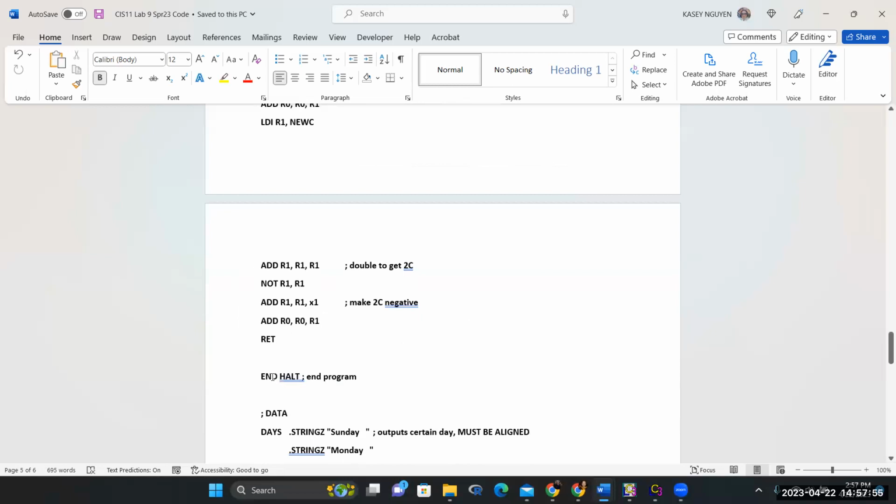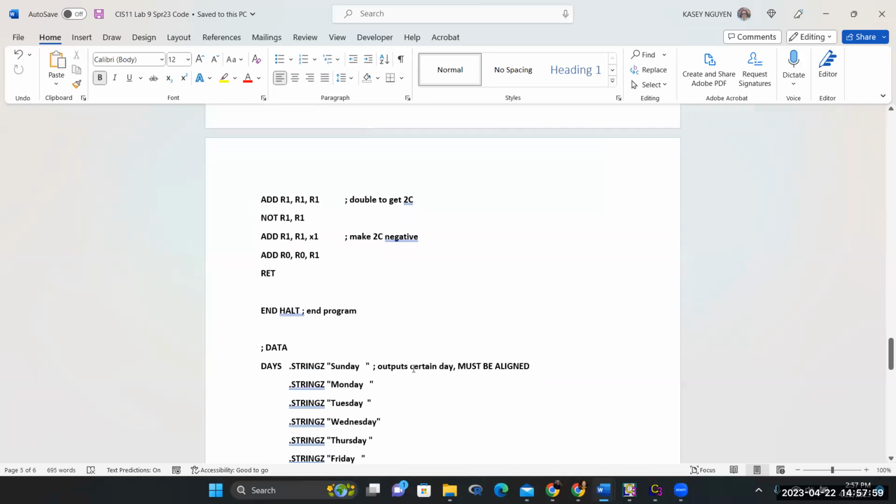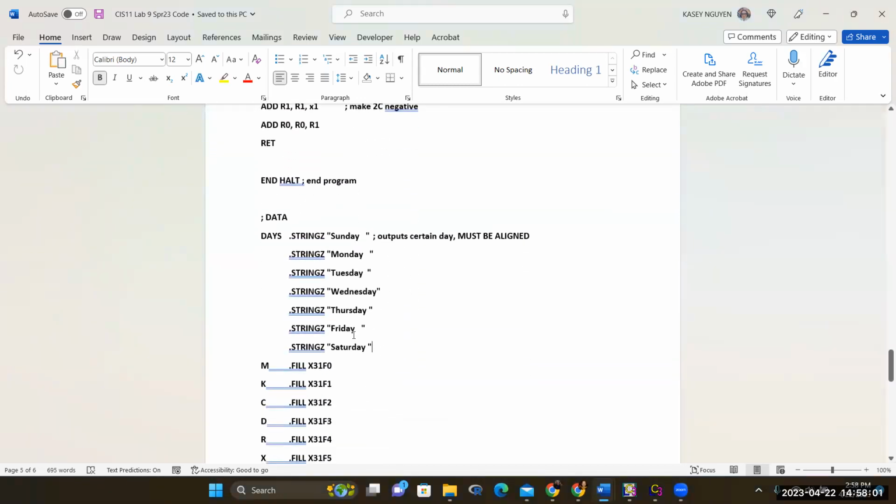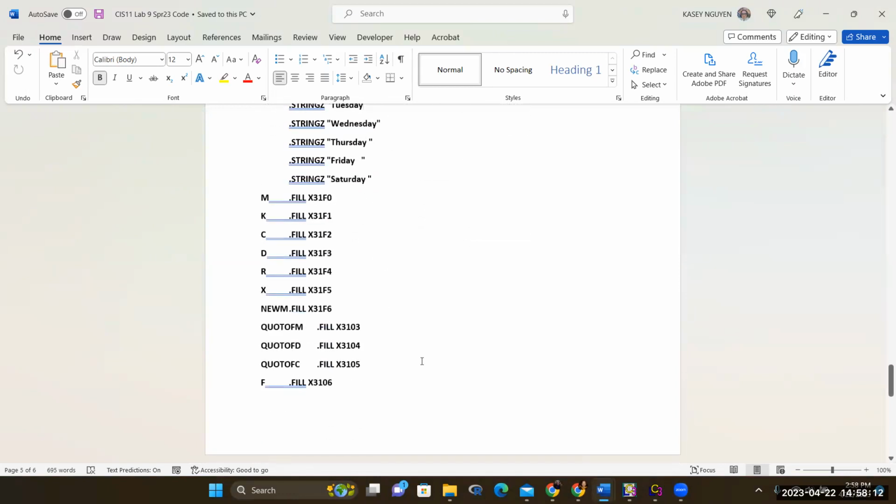Earlier, we used the N label. We just need to define it as halt. For the data section, again, I want to emphasize that we need to make sure that this is aligned when we define the strings. Otherwise, you need to have all the proper spaces. Otherwise, you're going to have issues with the display of the day.